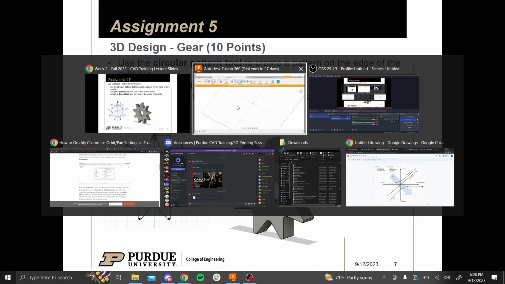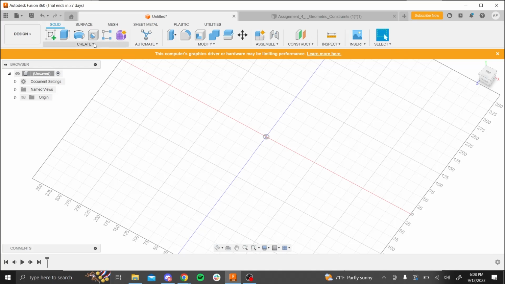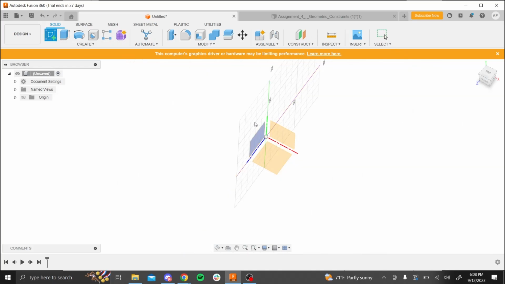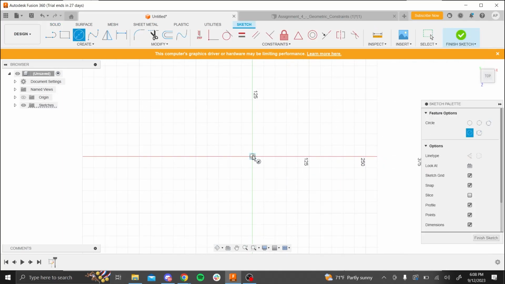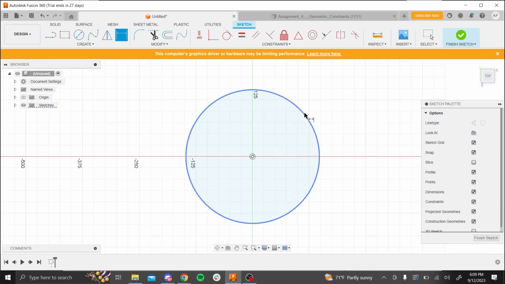So I want to start by making a circle. I'm going to make a sketch on the top left. I'm going to select this plane, just selecting the top plane, and then I'm going to make a circle from the origin. So here's the origin, making a circle. It's blue, but I want it constrained. Over here it says 5. I'm just going to do 5.